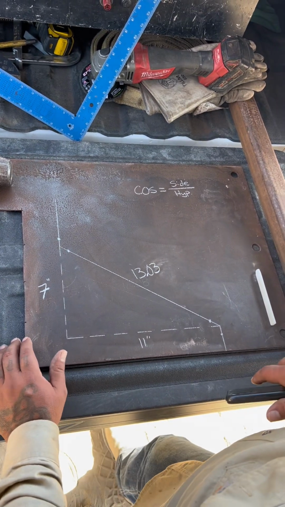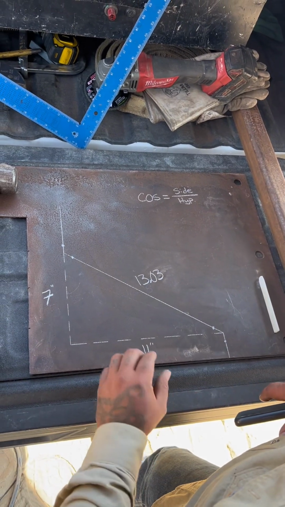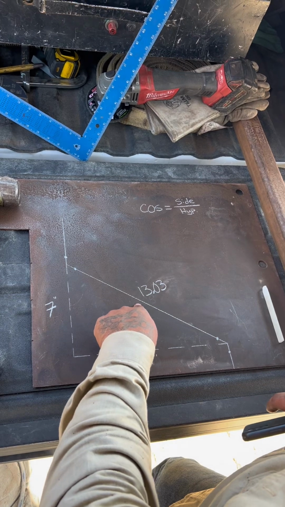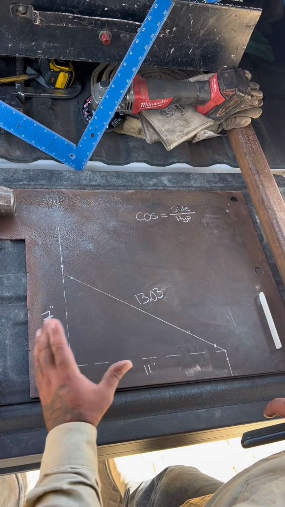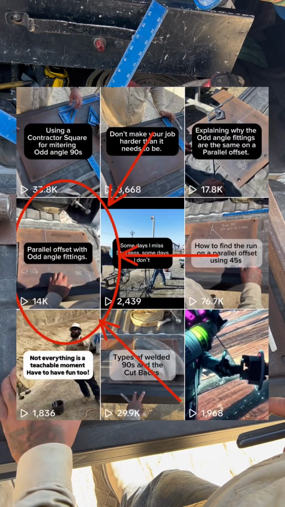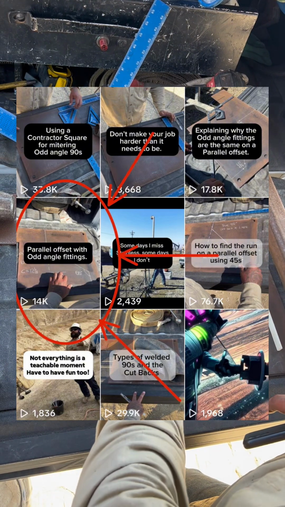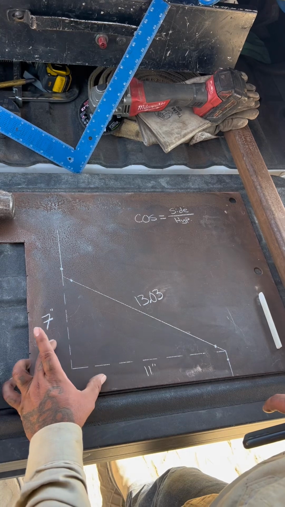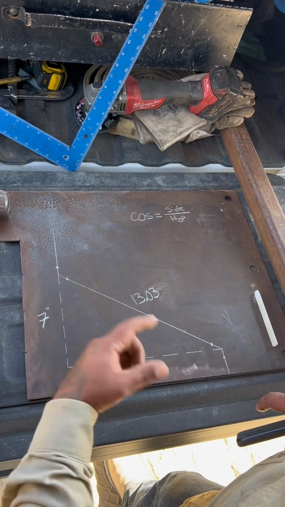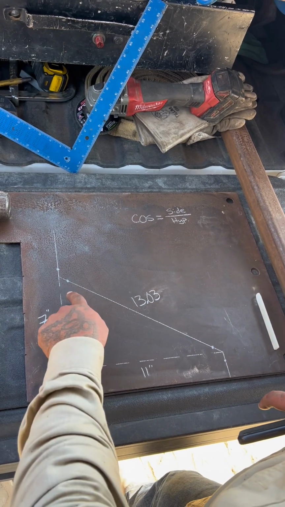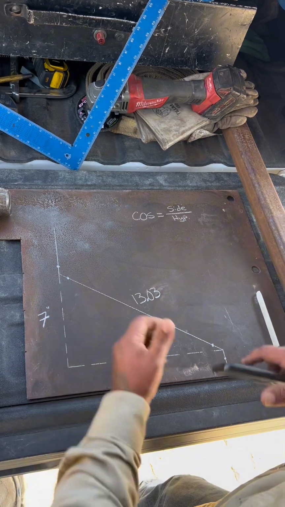So you can refer back to my last video to figure out your run, the length of your run using the Pythagorean theorem. I'll put it up on screen and circle it. You guys can go refer back to that video to figure out how to get this measurement right here using just these two dimensions.